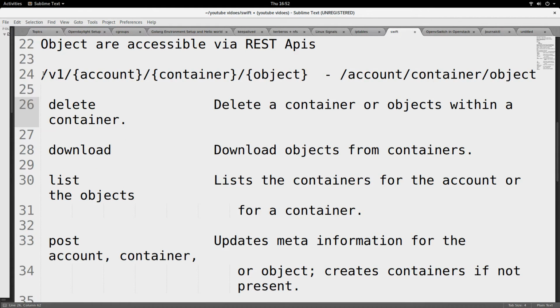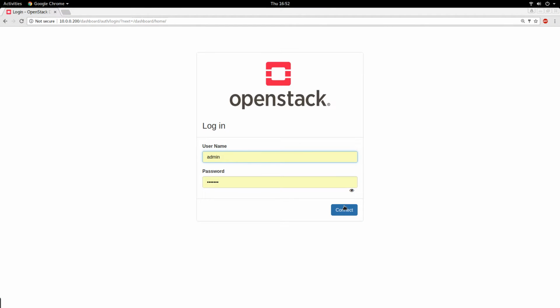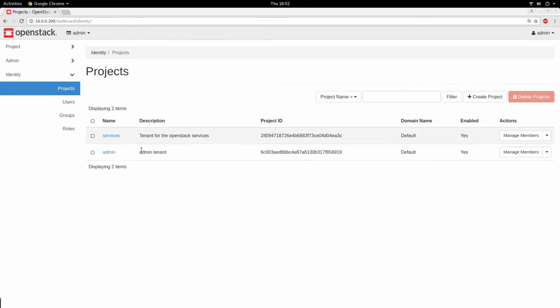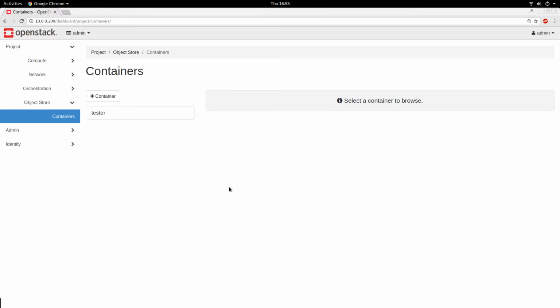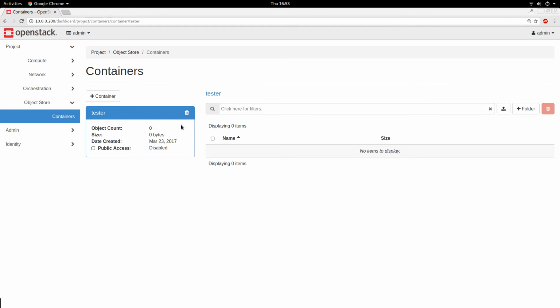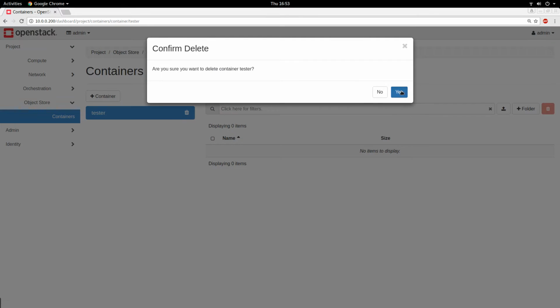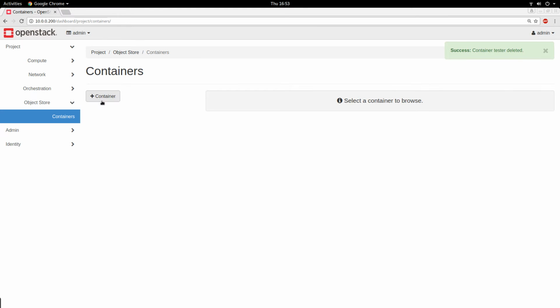So I have the OpenStack. Let's log in. So I'm logged in here. I'll go under my project, then you'll see a tab called Object Store. So this is a tab that deals with the Swift service. So right now I have only one container, and let me delete this container so that I start all over again.